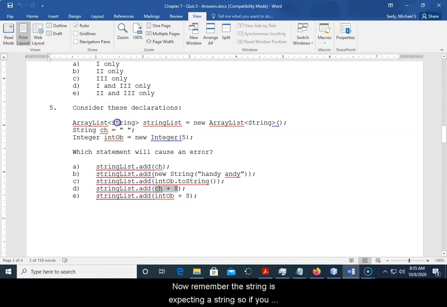Now remember, the list is expecting a string, so if you have this integer, an integer plus an integer is going to give you an integer, so you can't add an integer to a string list. That won't work, so your answer is E.